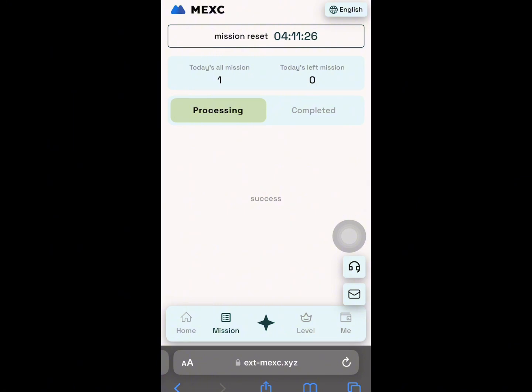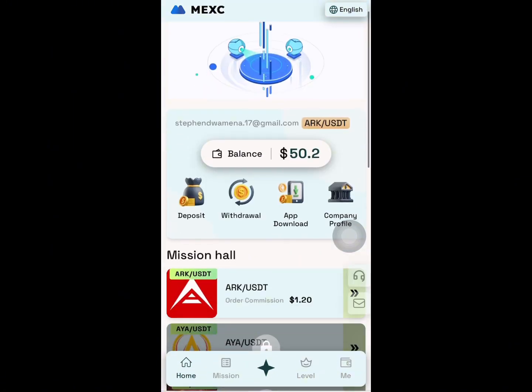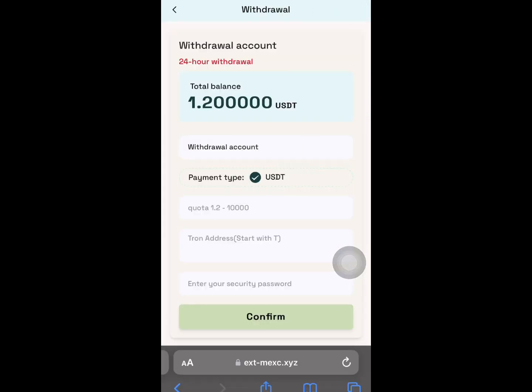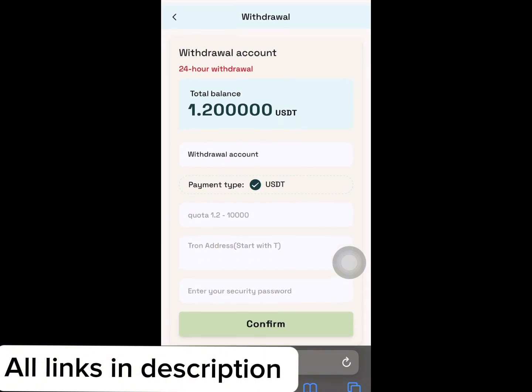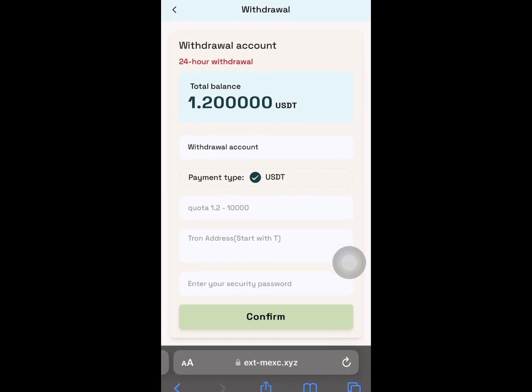So guys, let me check my withdrawal balance over here. As you can see, I'm having 50.2. I've deposited 9, and now my withdrawal balance is $1.20 over here. So guys, all I need to do is to withdraw right now, so that's how I will show you guys withdrawal proof over here.